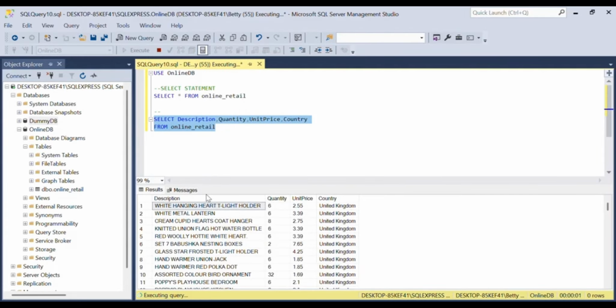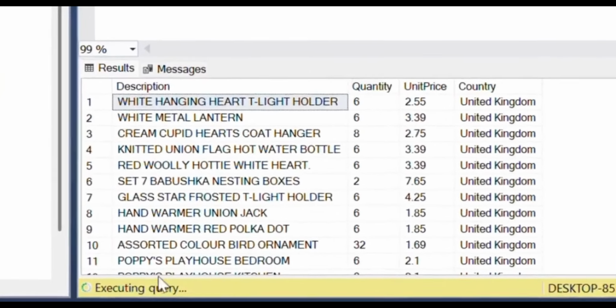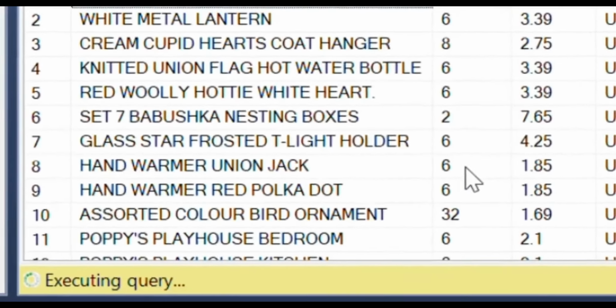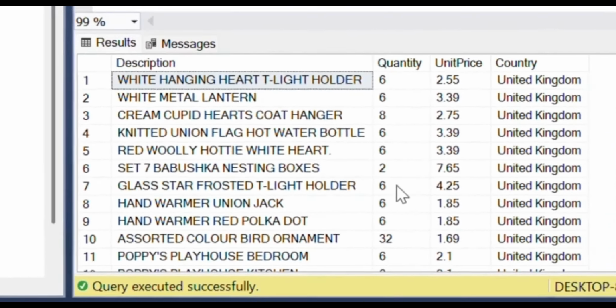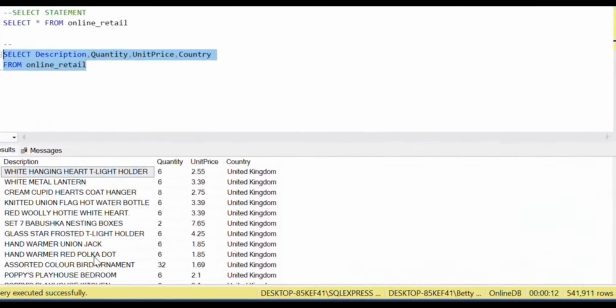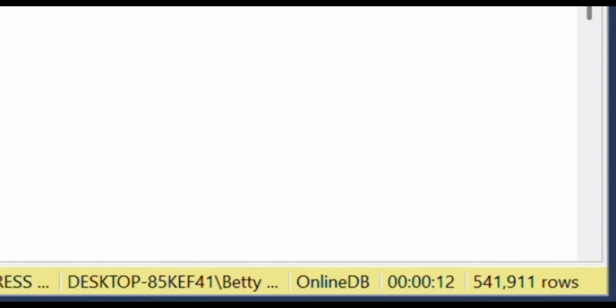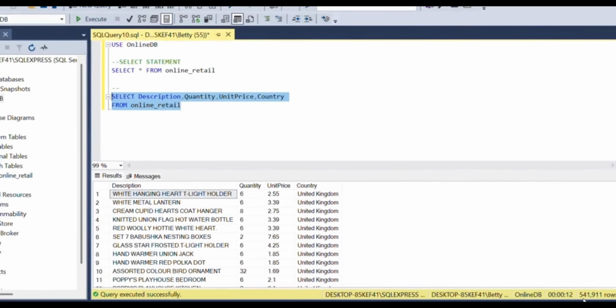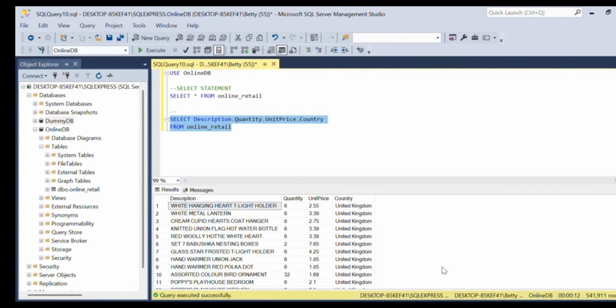We have 4 columns being previewed. At the bottom of the preview, you see executing query. Because of the amount of data within the table, it was still running. Now you can see query executed successfully, and we have over 541,000 rows in that database. So now we have learned how to write a select statement and how to pull out specific columns. Let me add that in the comment section as select for specific columns.